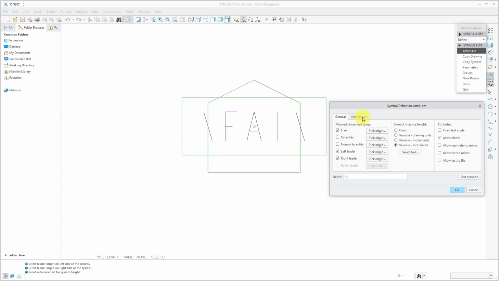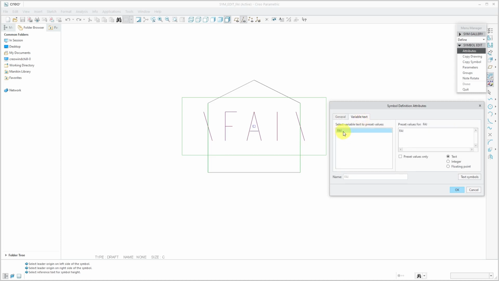For the next part, let's go to the variable text tab, and here we have text that's allowed to be variable. And for the preset values, maybe I want to add some values in here, like a value of 1 and 2 and 3. Maybe I also want to add a few letters in here, A, B, and C. And here's a box that you can check if you only want them to allow selection of the preset values. But I'm going to leave that unchecked so someone could enter in other additional values inside of here.